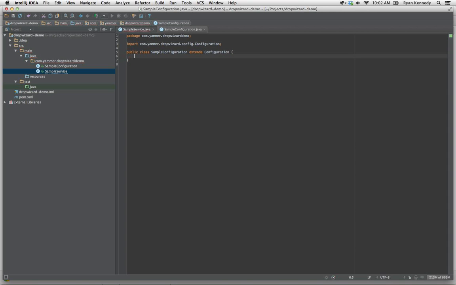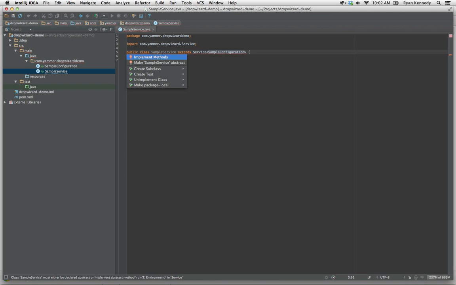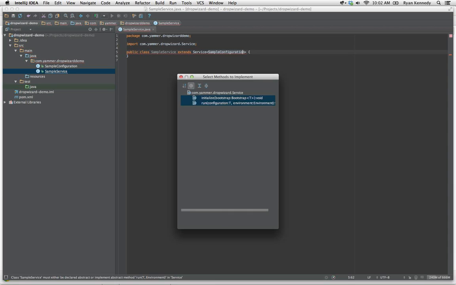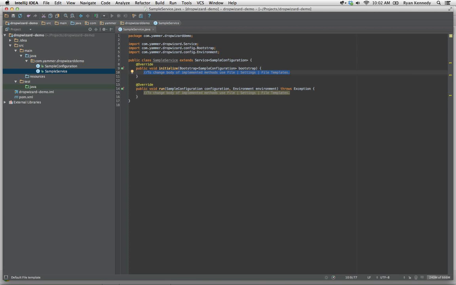Most services will have additional configuration here. For the purposes of a sample, it's sufficient just to extend the base configuration. You can see it's still complaining about some stuff here, so we can Option Enter again and tell it that we want to implement methods. Basically, it's detecting some abstract methods in Service that haven't been implemented yet, so we'll go ahead and add those, and initialize and run are what we'll have to implement.